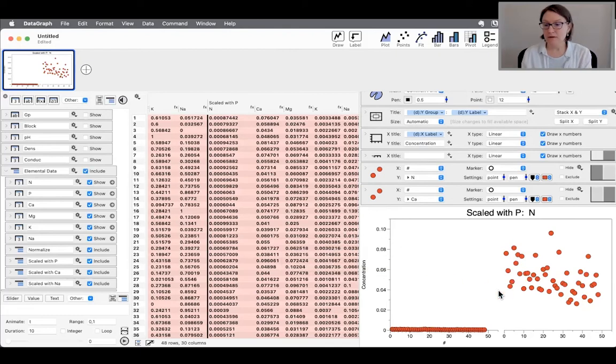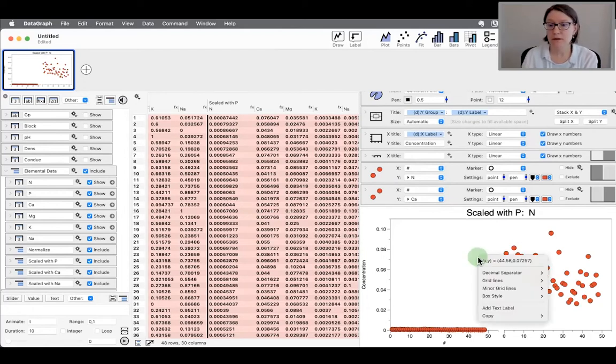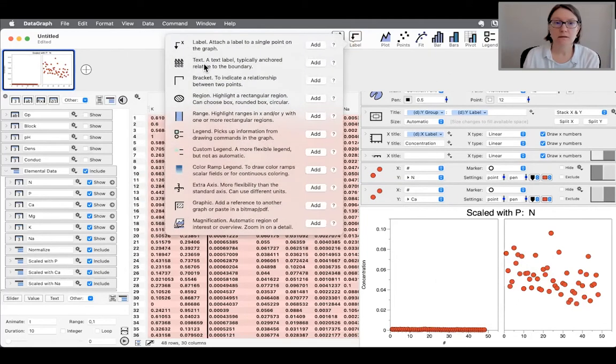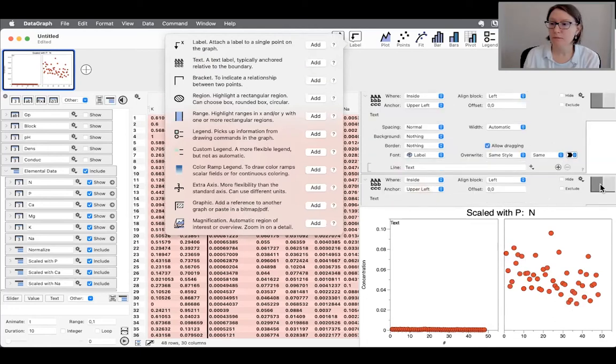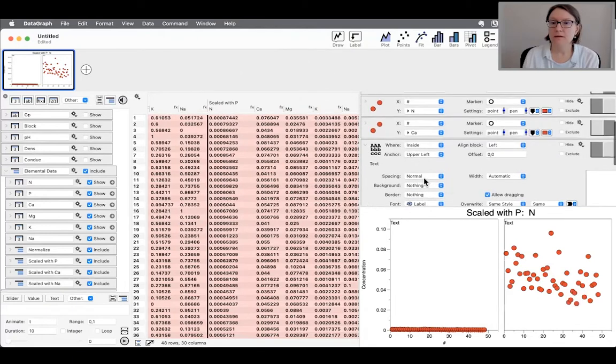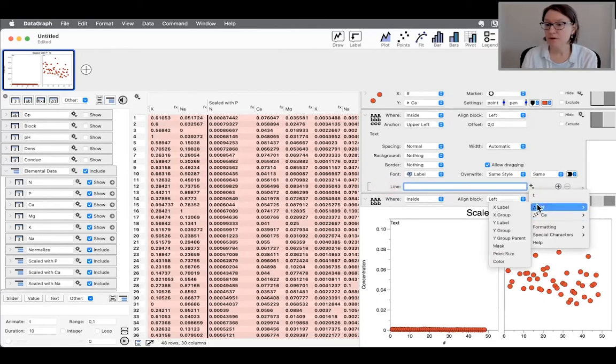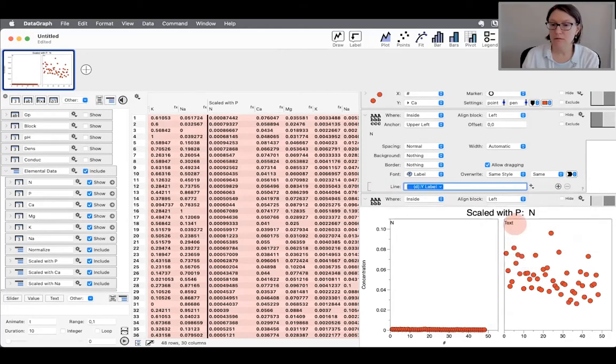And then I might want to have a label within each of these graphs showing what is being plotted. I tend to like to have the box style here for this, and I can add a text label. I'm going to actually add two of them, one on each side, and I'm going to put another Y label. So this would be for my nitrogen. There we go.